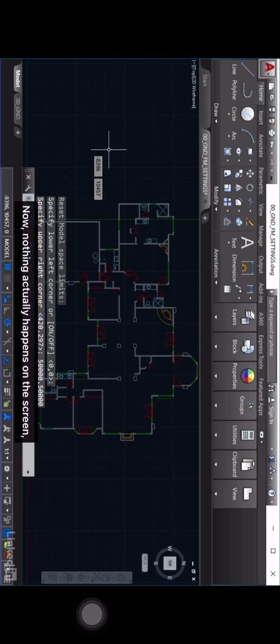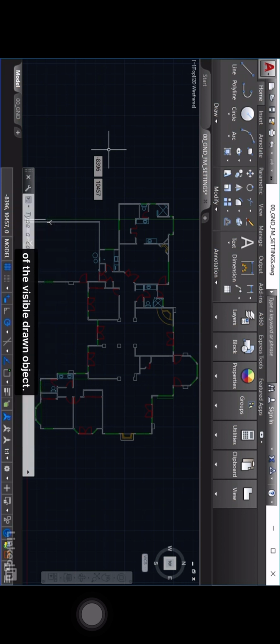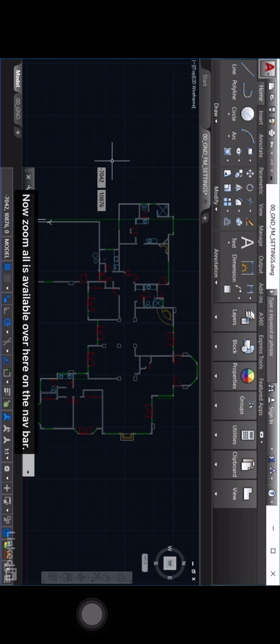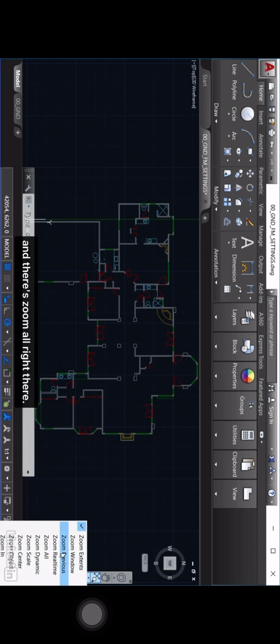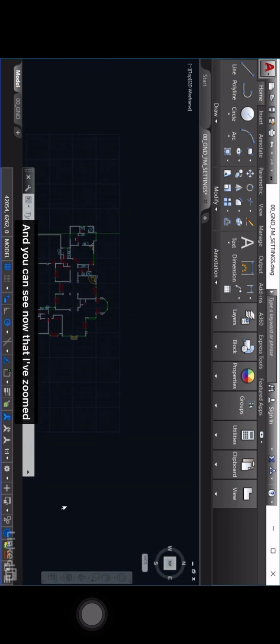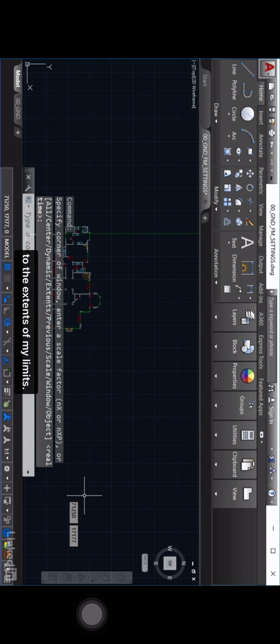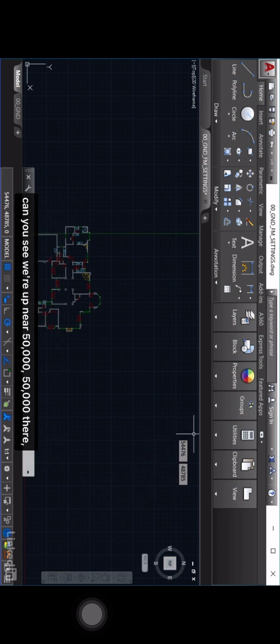Now, nothing actually happens on the screen because at the moment we've zoomed to the extents of the visible drawn objects. However, if we perform a zoom all, we can zoom to the extents of our limits, if you see what I mean. Zoom all is available over here on the nav bar. I can click down here and get my zoom commands, and there's zoom all right there. And you can see now that I've zoomed to the extent of my limits. If I take my crosshair up, can you see we're up near 50,000, 50,000 there on the readout on the crosshair, and down there on the status bar at the bottom of the screen.